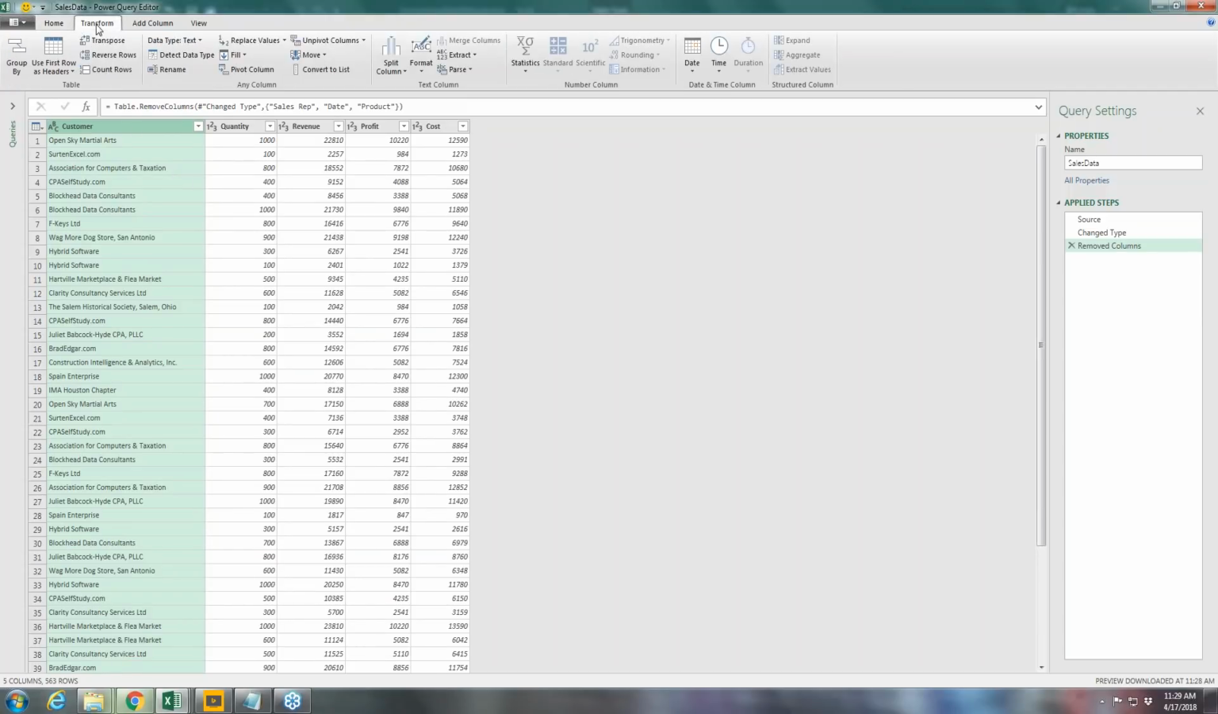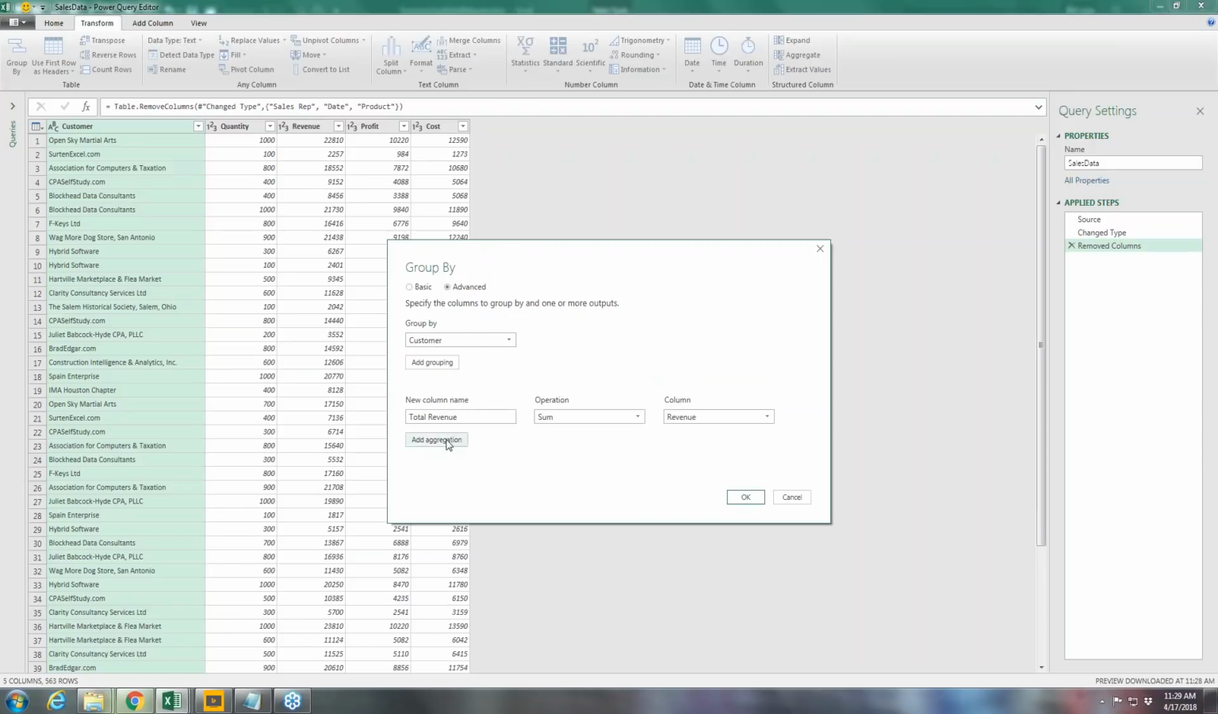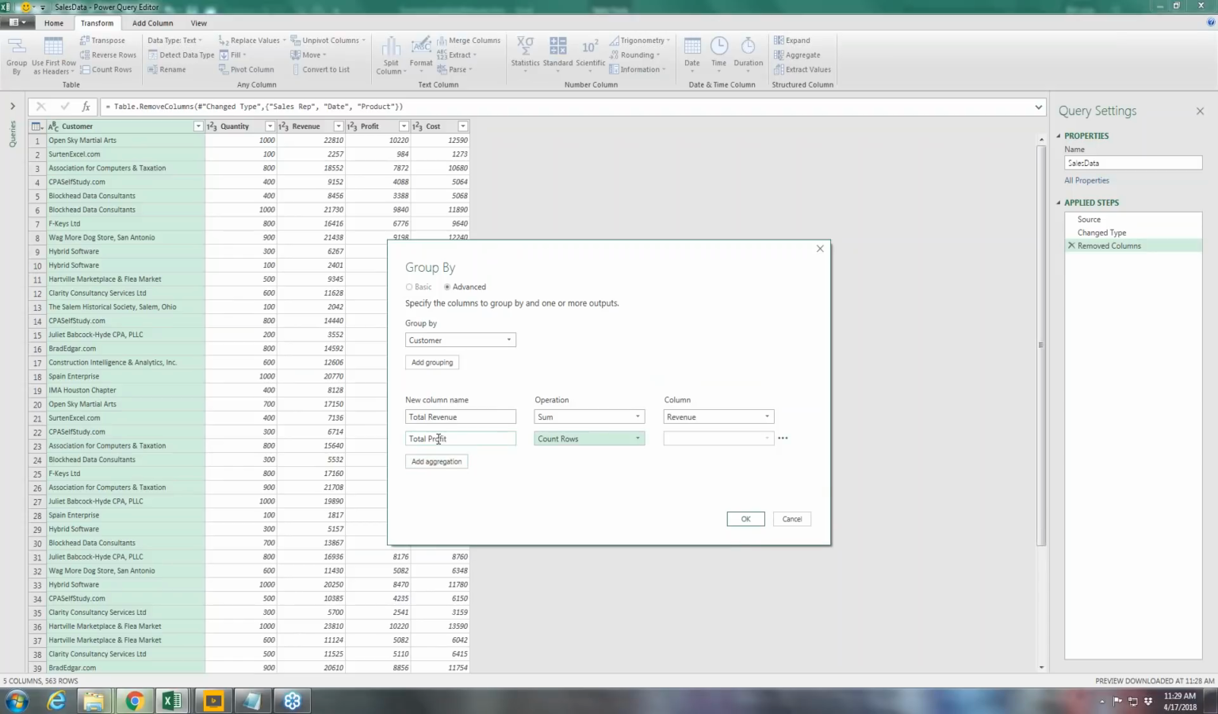So under Transform, there's something here called Group By. I'm going to group by customer, and there's going to be a new column named total revenue. And the operation I'm going to do is sum the revenue column. We'll go to Advanced here to see if we can add more. I'll add another aggregation. This will be called total profit, and we're going to use sum to sum the profit column.